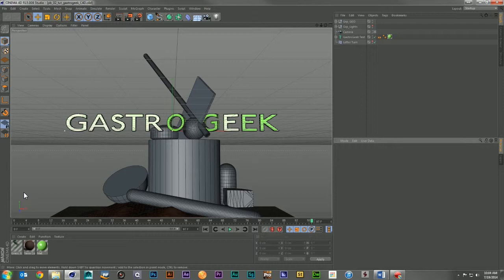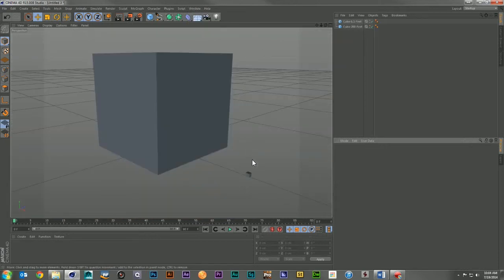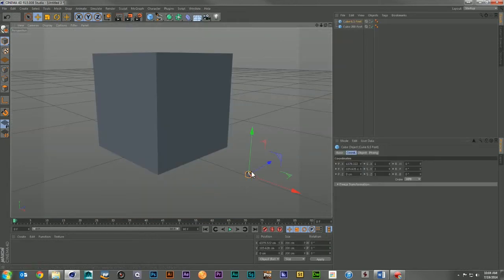Now, the first thing we want to do when we talk about dynamics is talk about scale. And a lot of times when people set up a scene, they'll add in an object, like here's the default cube in Cinema 4D, and then start working from there. Then they'll start trying to figure out why their dynamics don't look right. They're either looking too fast, too slow, something's just really wrong about it. And what they don't consider is the scale of the scene.